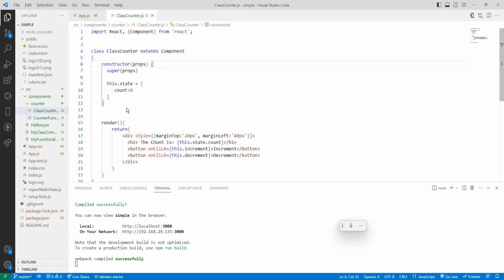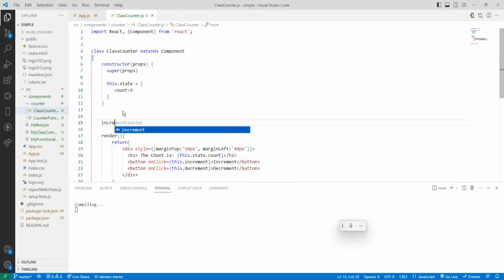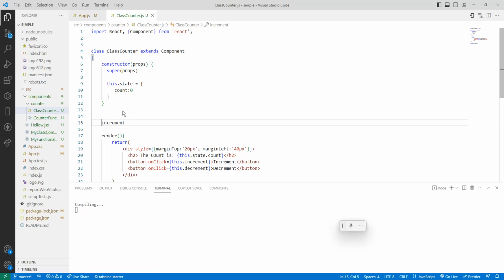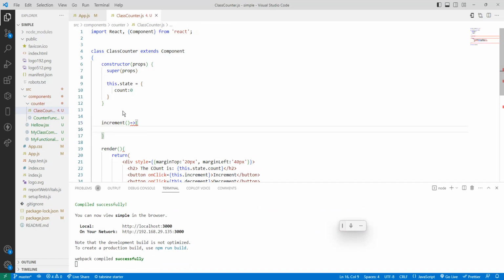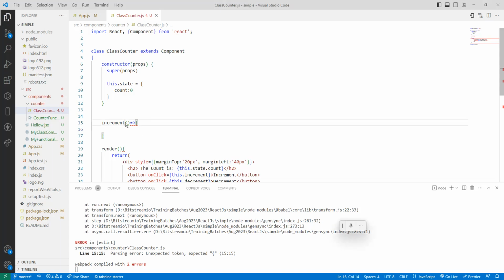Okay, so here, increment. What happens here? Earlier we were using something called const and everything. Sorry, const. That is a function component. In the class component we are not doing it like that. So increment, we need to call arrow functions.